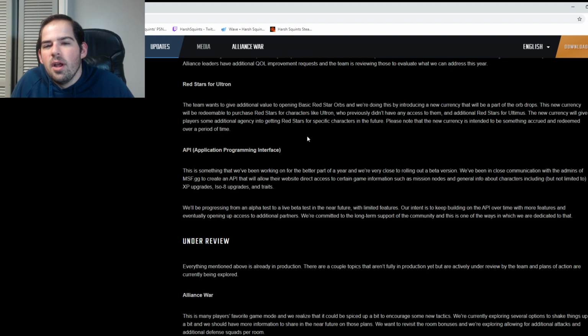And this new currency will be redeemable to purchase red stars for characters like Ultron, who previously did not have any access to them, and additional red stars for Ultimus. This new currency will give players some additional agency in getting red stars for specific characters in the future. Please note that the new currency is intended to be something accrued and redeemed over a period of time. So it just seems like something, you're going to open red stars anyway, so you'll get this currency as well. Obviously people who spend for red stars are going to get there a lot sooner, but it's still accessible for free-to-play people, which is nice.